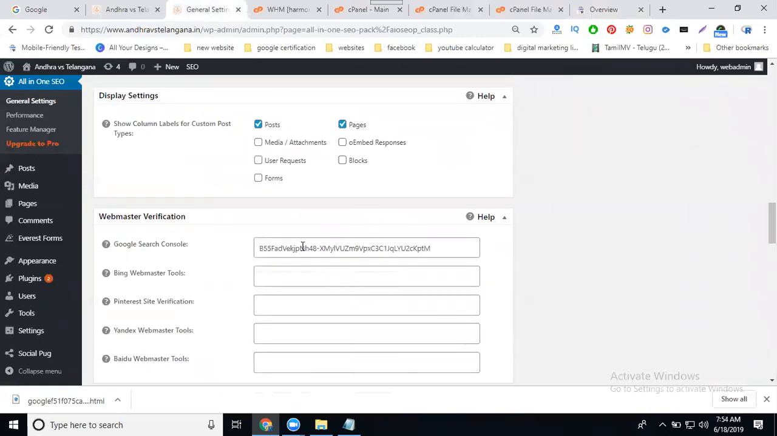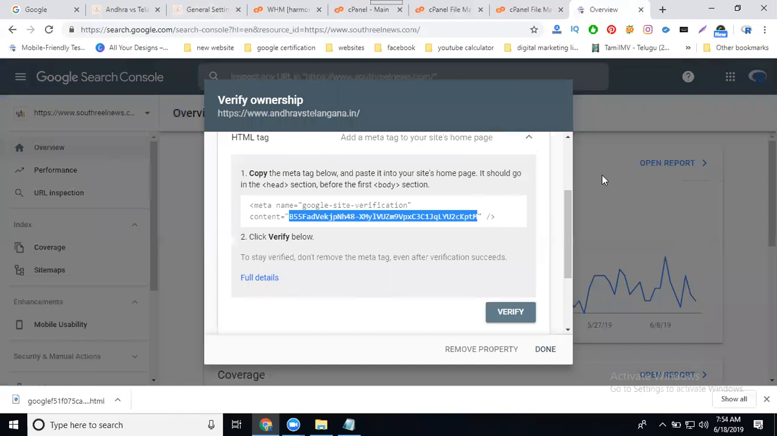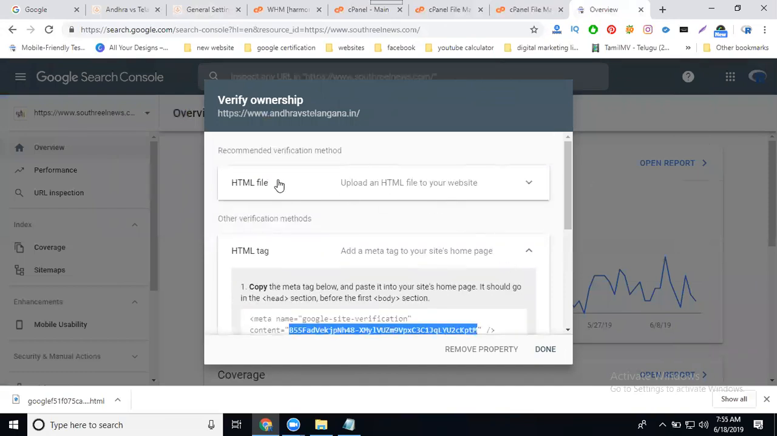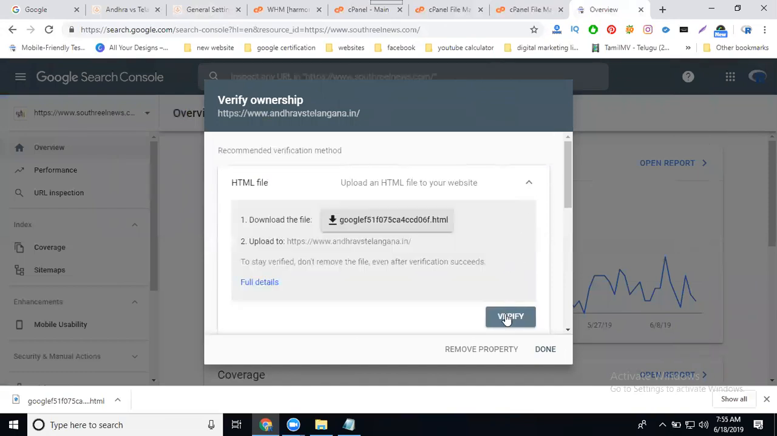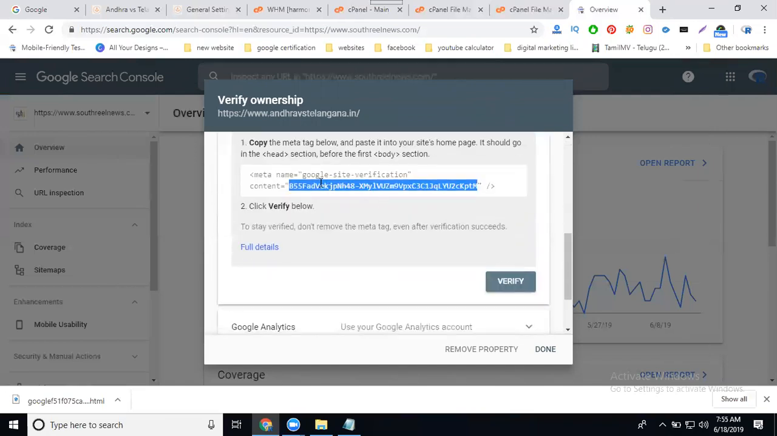Add your code, and here activation will be done in two ways. When adding the HTML tag, click verify here. When adding the HTML file, click verify here. Both verifications will be accepted, but once you click the first verify, the second is not required. Any one verify is required for a particular option. So which one am I using? HTML tag. Why? HTML file is easily understood by cPanel.